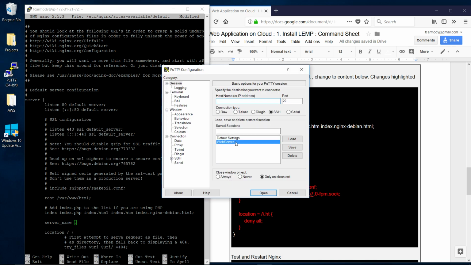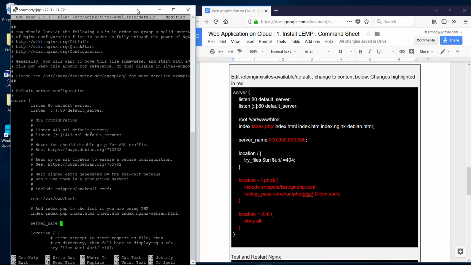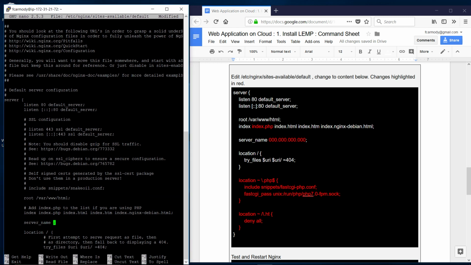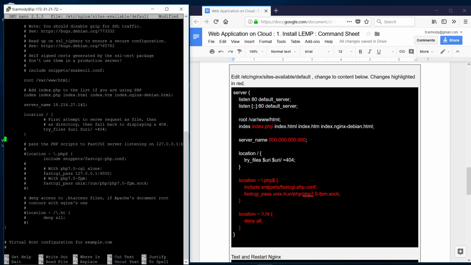Okay, so I'm going to get the IP address out of PuTTY here. This is the IP address that I connected with in PuTTY. You can go back to Amazon Web Services or wherever you're hosting and use that. I pasted it right here into the server name. So notice the server name for us is just going to be our IP address. If we were using a domain name, that's where we'd put the domain name. It's a little bit of a different setup, but that's fairly easy, so you can look that up.